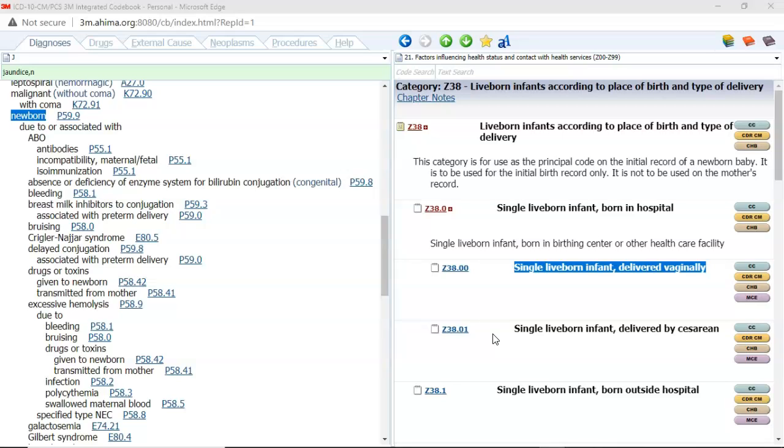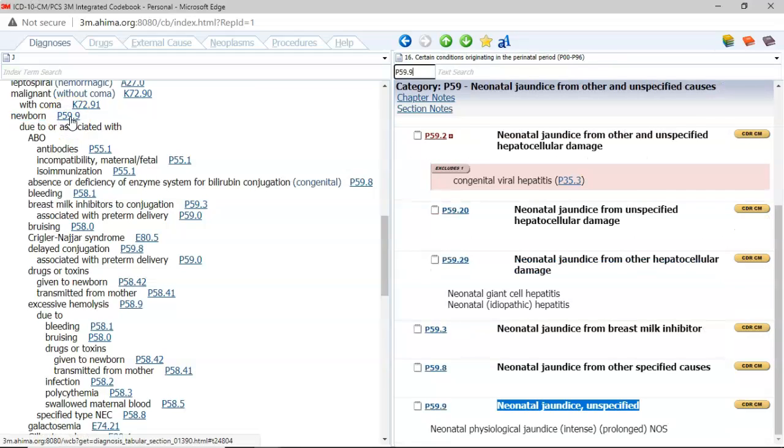Then the other condition that we have is neonatal jaundice. In the index, we go to jaundice and then newborn, and the default code is P59.9. Now, there may be reasons documented for that infant to have jaundice. They may have an ABO incompatibility. There may be other reasons documented for the jaundice, and if those are, then you can assign the specific code. But if the only thing that you have is a documentation of jaundice, then you're using the default code.